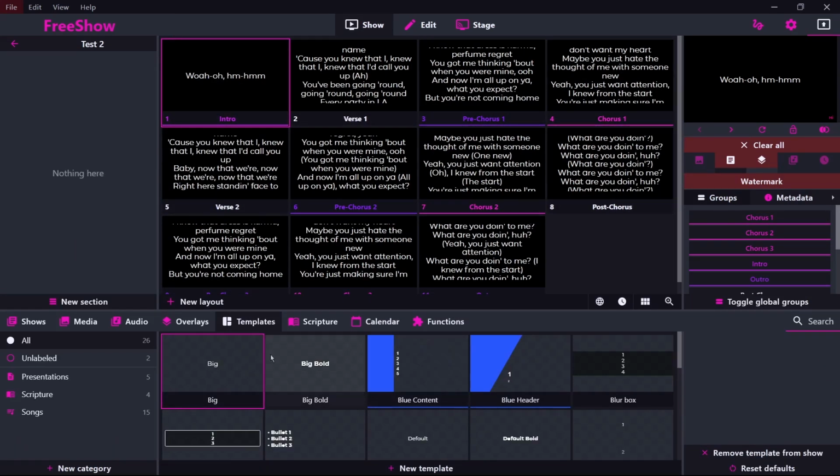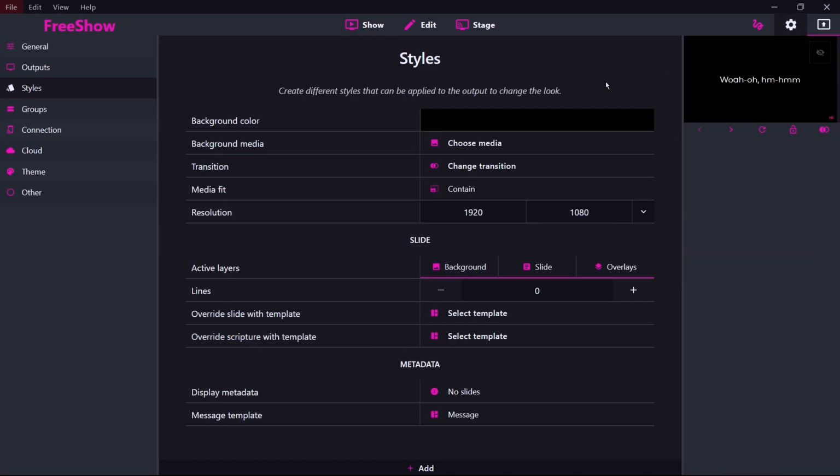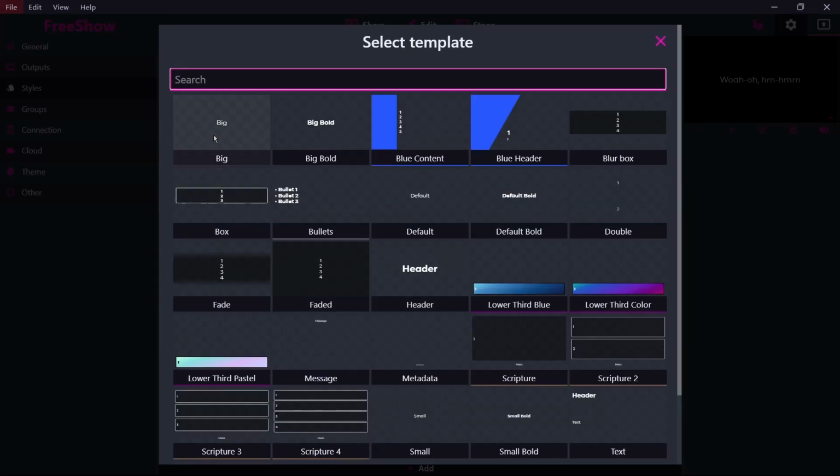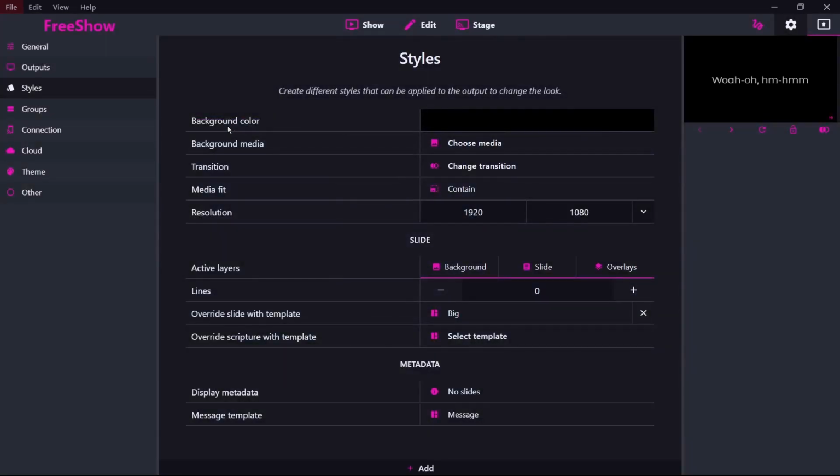And of course, after you have made a template that you like, you can go into the settings under styles and choose whatever template. Say this is a template I like. So now anytime I add a new lyric or whatever, it'll be in this template.